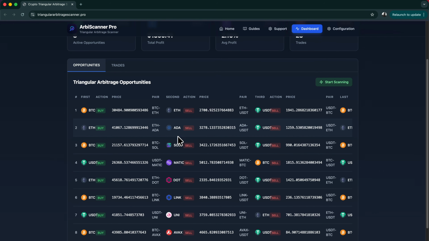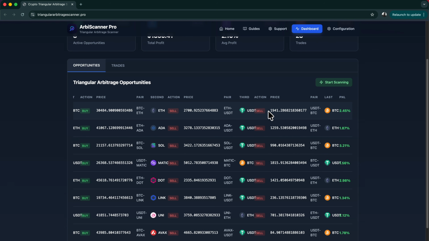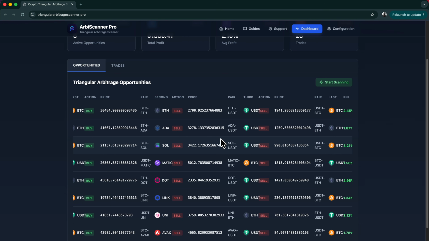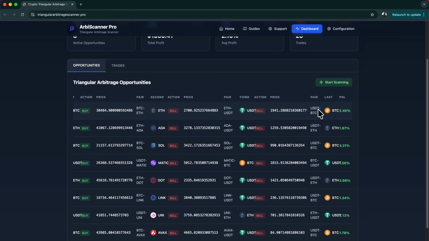Right here, as you can see, the first opportunity is BTC to Ethereum, then from Ethereum to USDT, and we're going to get at least 2.45%. It's followed by this one at 1.87%, and this one at 3.12%, which is also a good one. But let's just take the first one: BTC to ETH, then to USDT, then back to BTC. This one looks a little bit easier and better, so you guys can also understand.